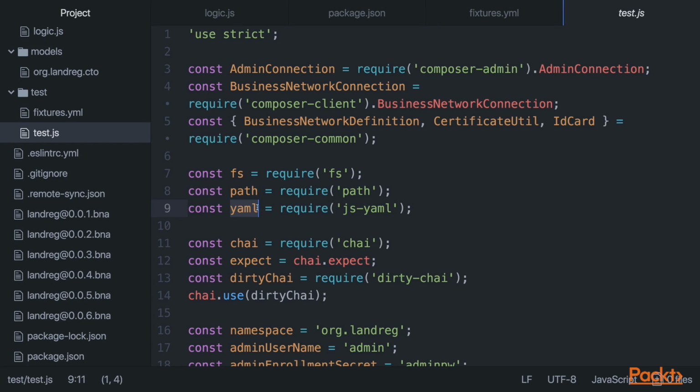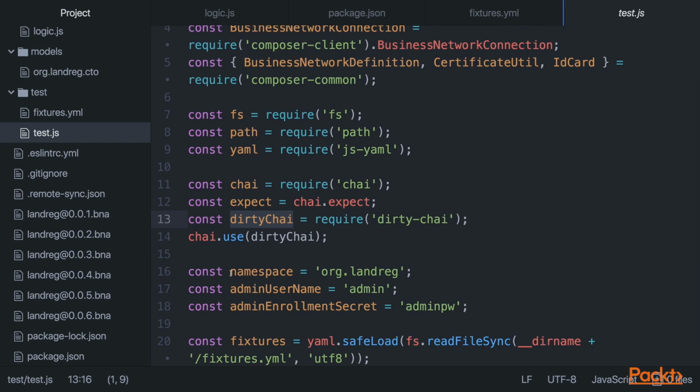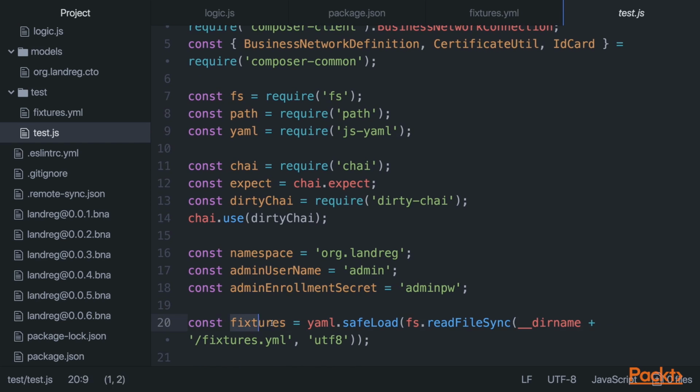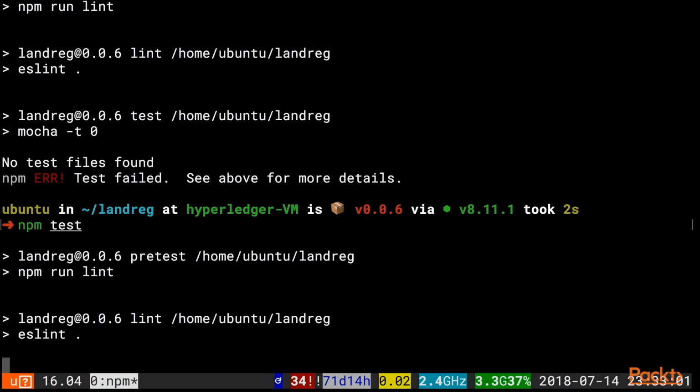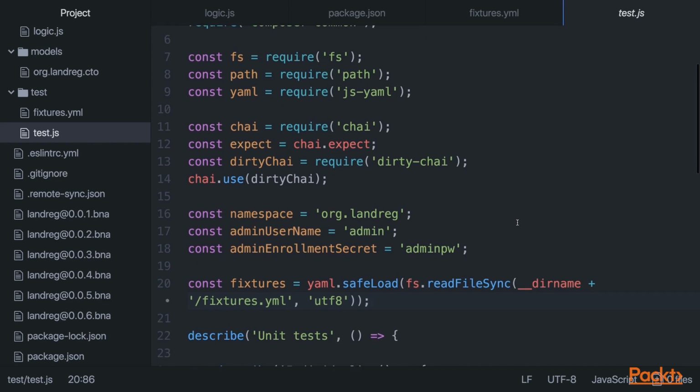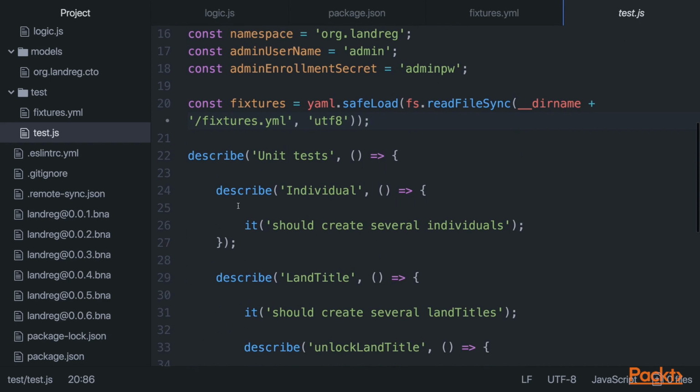Next, we load all the components we need from the Chai assertion library, such as its expect module and a plugin called Dirty Chai, which makes test calls explicit as functions. We then define some constants, such as the namespace we are working in and the peer admin credentials. Finally, we load our fixtures, which we will eventually use. Let's test that the file is correctly processed and throws no errors. We've now set up a basic environment for testing.